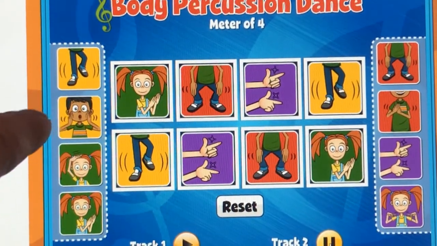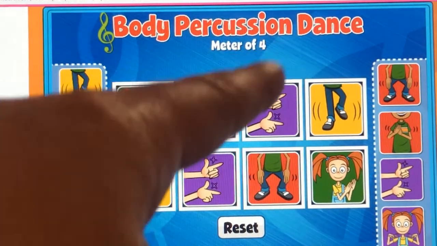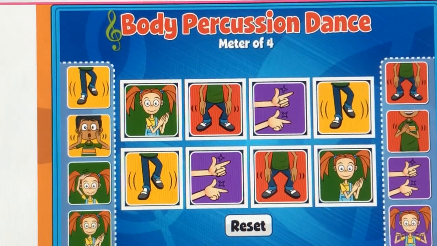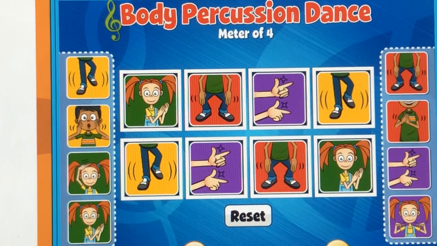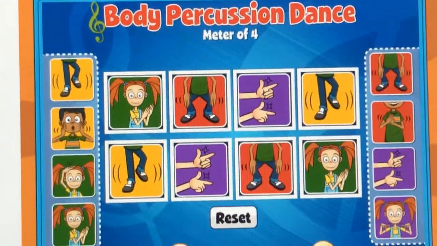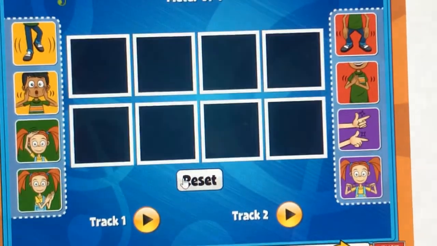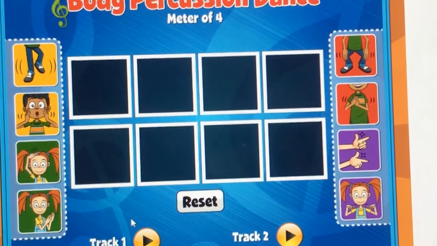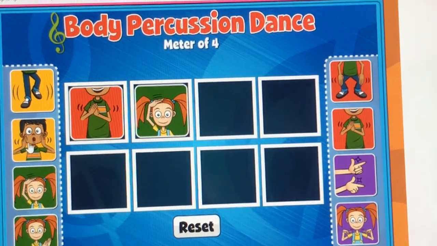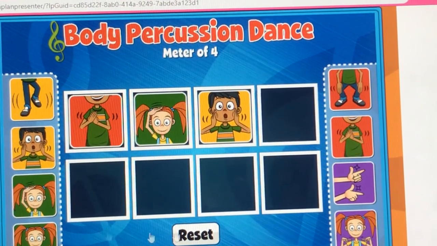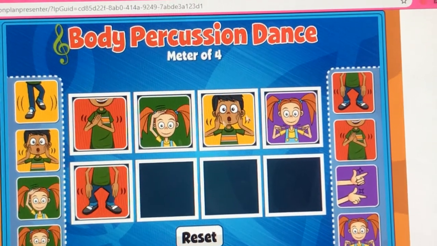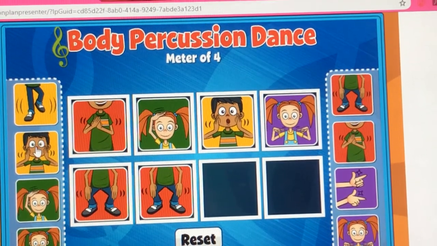Clap, pat, snap, stomp. Stomp, snap, pat, clap. Okay? And then you can reset. And if you want to do another one, you could do some of this action. I don't know. You could even do two in a row if you liked them. Like, this guy is silly.